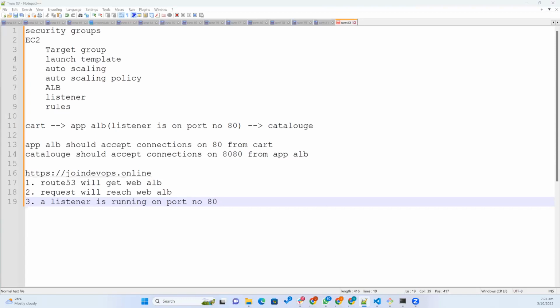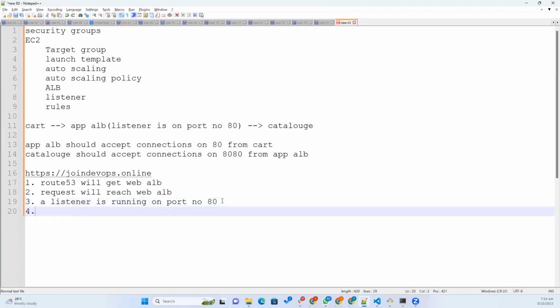Okay, so the listener is on port number 80. Our request will reach the listener, and the listener will check if the host is joindevops.online, then send this request to the web instance. That's what is mentioned here. You can just check.